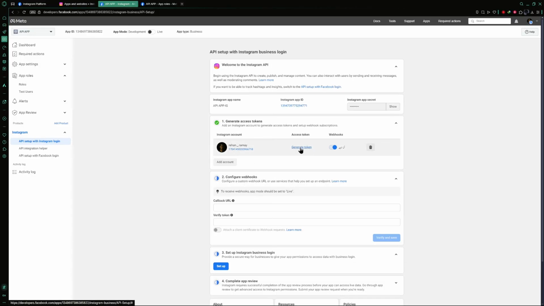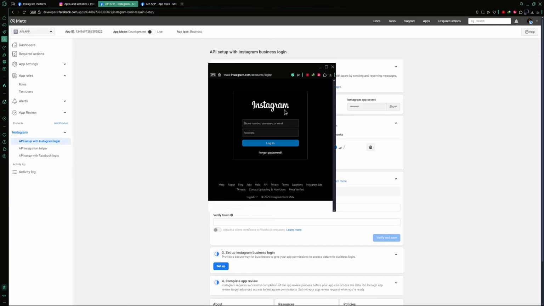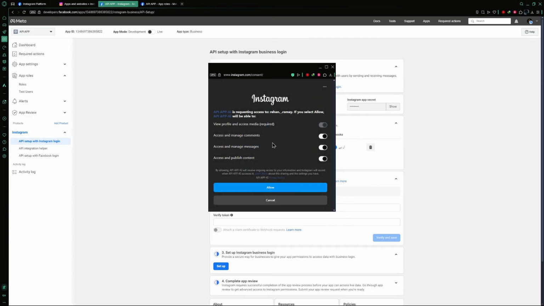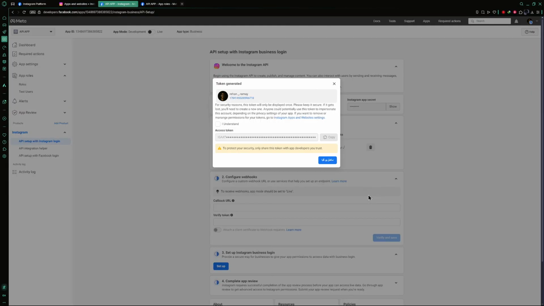Now you'll see a button labeled Generate Token. This is how you get your API key. Click on it. A new window will pop up asking you to log in again. After that, it will ask you to review and accept the permissions. These include access to your media, profile info, insights, and other data that the API can use. Once you allow the permissions, you'll see a checkbox that says, "I understand." Click on that, and your API key will appear.